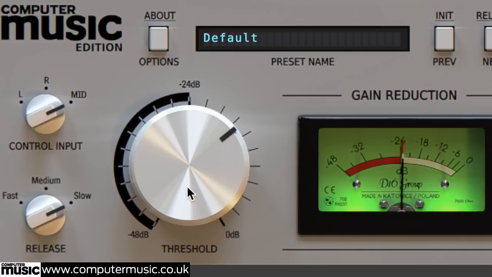Raise the threshold to 0 now, and you can hear our drum loop appears unprocessed. Then pull it right down to see how the signal gets louder and eventually distorts as it gets squashed.